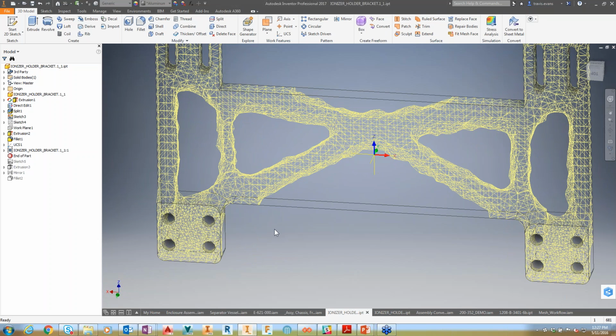So if I was using additive manufacturing techniques, I could then take that to my 3D printer and create those parts, depending on what type of manufacturing we're using. But if we're using traditional subtractive manufacturing, we still have those workflows. So we're going to create a new sketch.